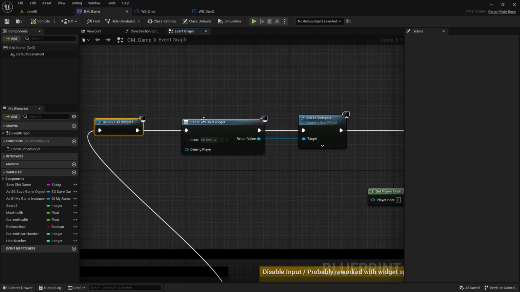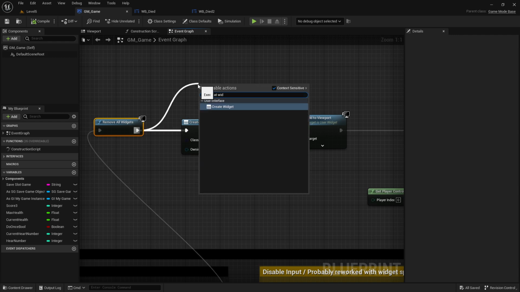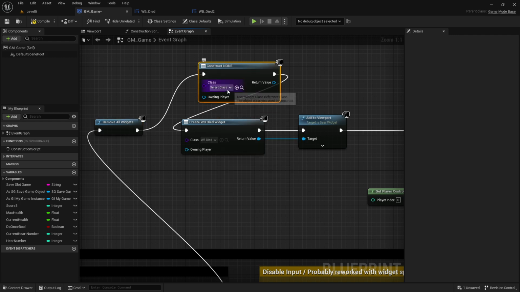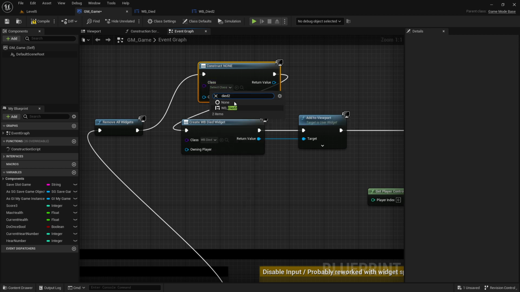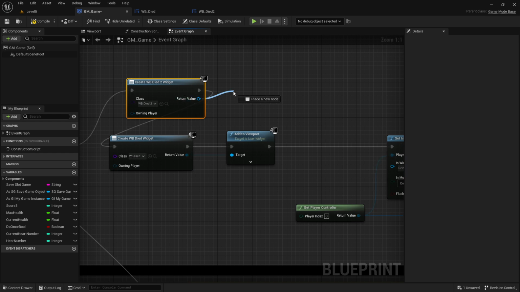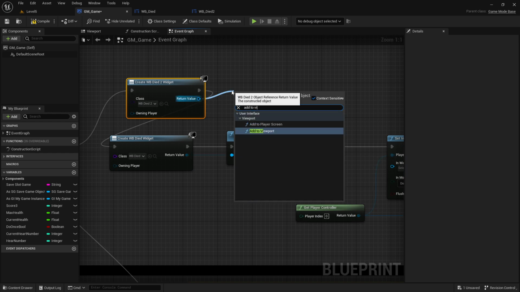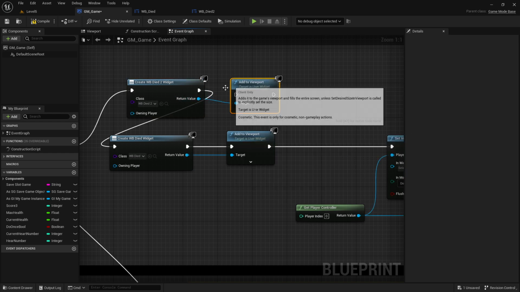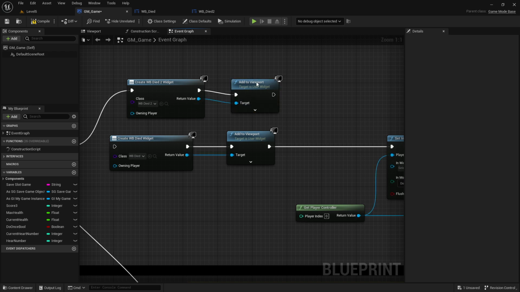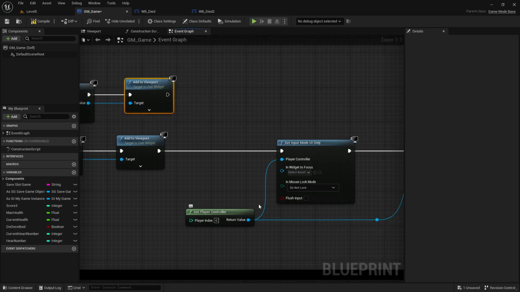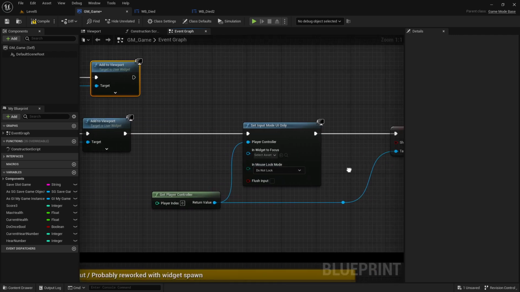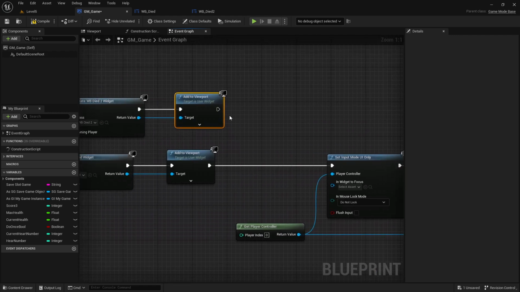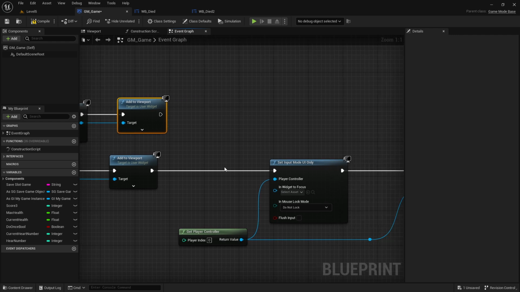Then again, you make what I already showed you, create widget. Then you select your widget which you just created, in my case die 2. Then you select this, add to viewport, and then you just add this one here. And then again, we need to set up input mode, UI only, and show mouse cursor because we want to select again. Okay, let's do this.